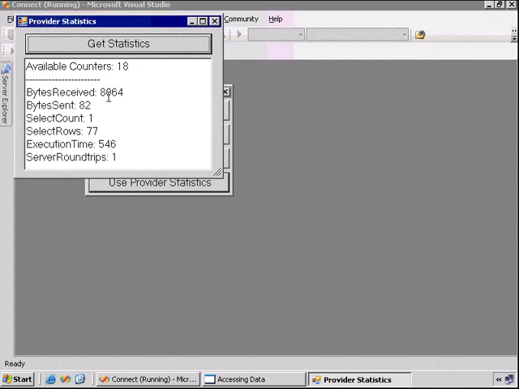So right now what we're looking at is bytes received, the bytes sent, the select count, meaning the number of selects, and the select rows. So this is the number of rows we got back. I think we were selecting products here, so there's 77 of them. And it shows you execution time. It also shows you server round trips. So this is pretty interesting.